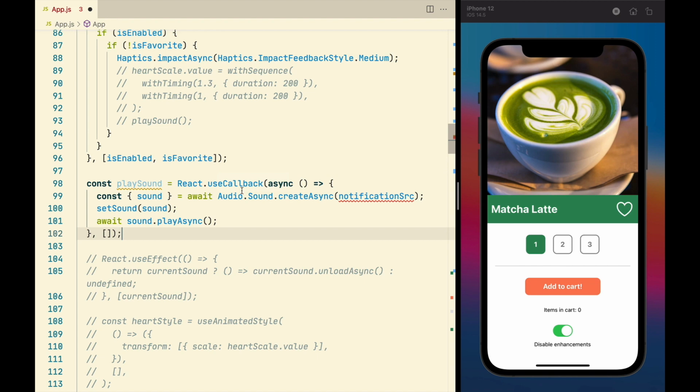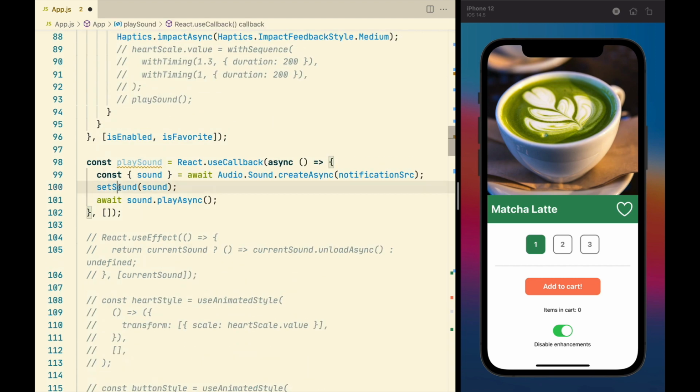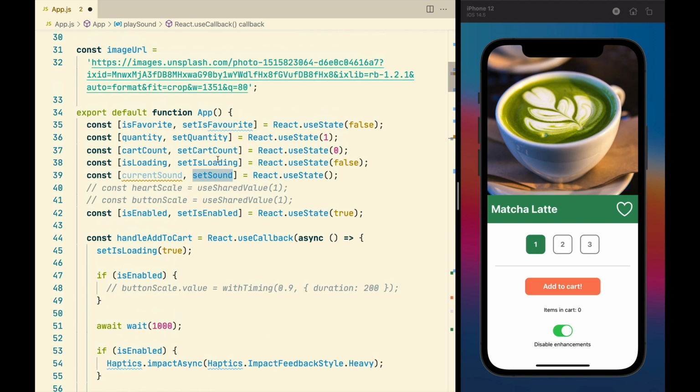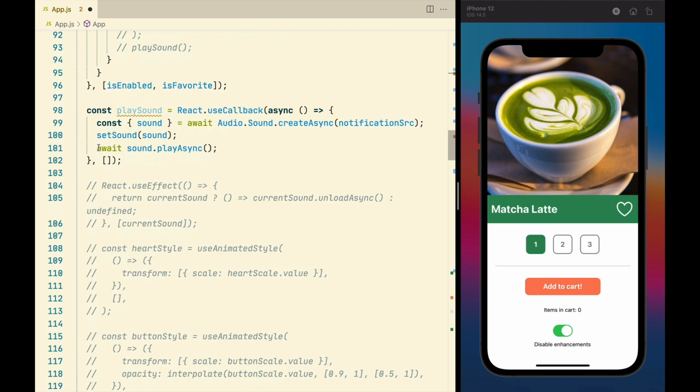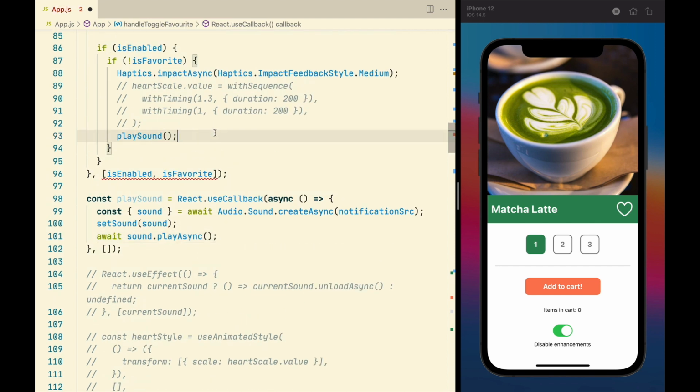It creates a sound using the Expo audio library. And we also need to pass it in the source of the sound. I have a notification sound that I already packaged into this code base. Then we set the sound. So we have this React useState here to set the current sound. And finally, we call playAsync. So let's just uncomment this.